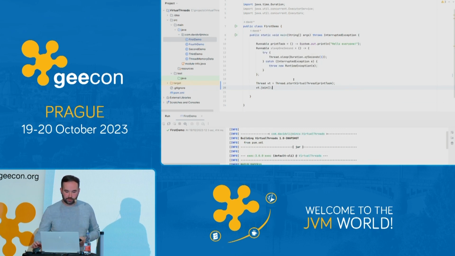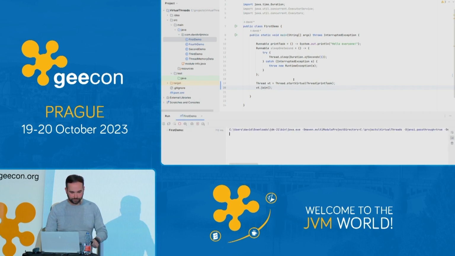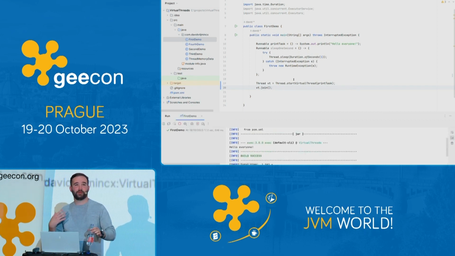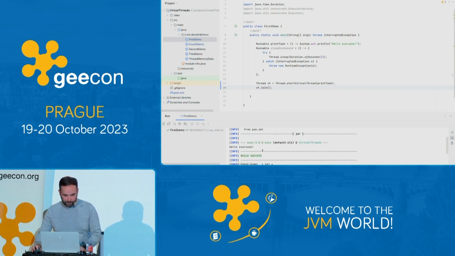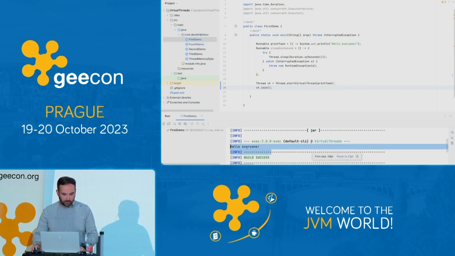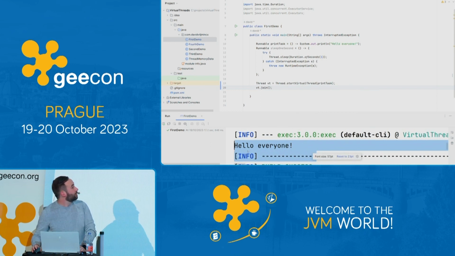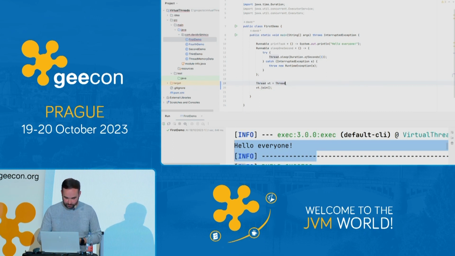So what start virtual thread really does is that it will create a virtual thread for me to use. And it will start this thread immediately with the task that it has been given. And as you can see, it prints hello everyone to the console, which is really great. So you have officially been greeted by a virtual thread. So that's one way of creating a thread, or a virtual thread to be precise.